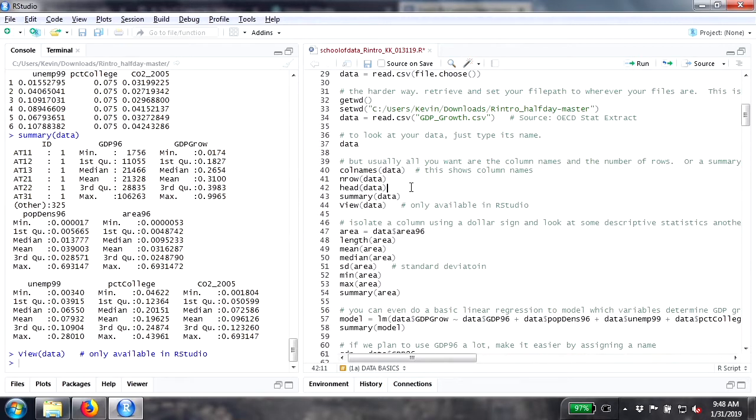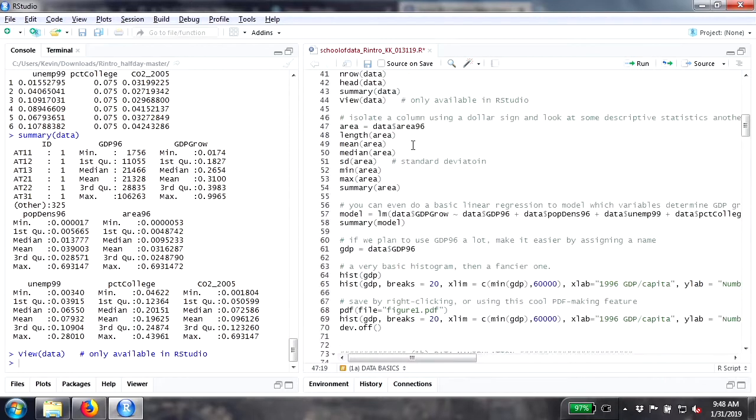All right, is anybody having issues with these various ways of looking at your data? Is anyone not able to see their data in this way? One over there? Okay. Cool. Move forward. Sounds good. All right.